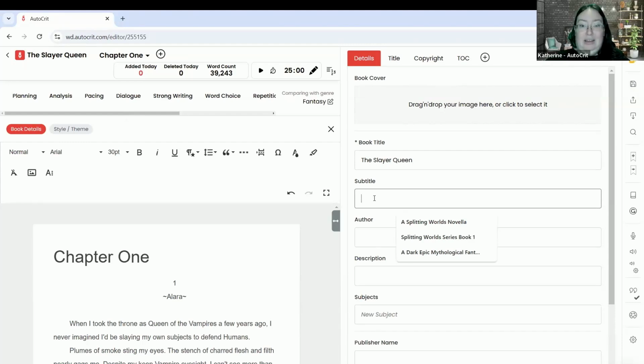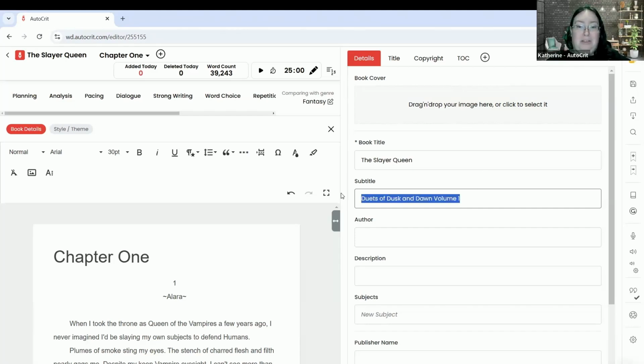So I could say the Slayer Queen, Duets of Dusk and Dawn, volume 1 here, but I might not use a bunch of keywords here like Slayer Queen, a grimdark vampire apocalypse, right? Unless I'm going to actually put that on the title itself. Every retailer has its own requirements, so go look that up before you make your decision. But this is a duology. It's going to be 2 books. So here's the first one.